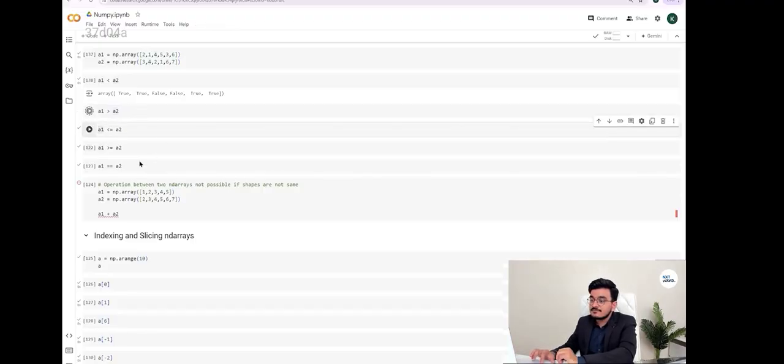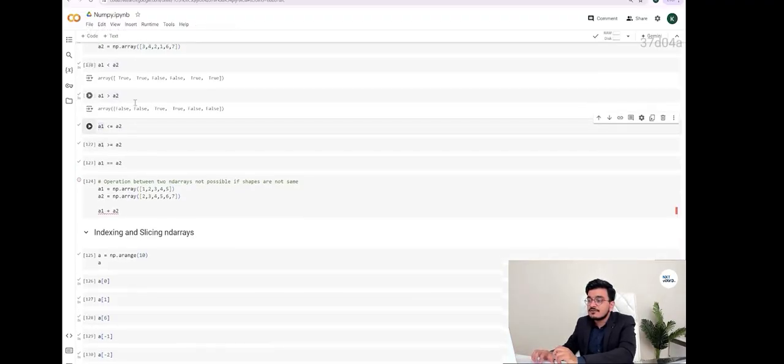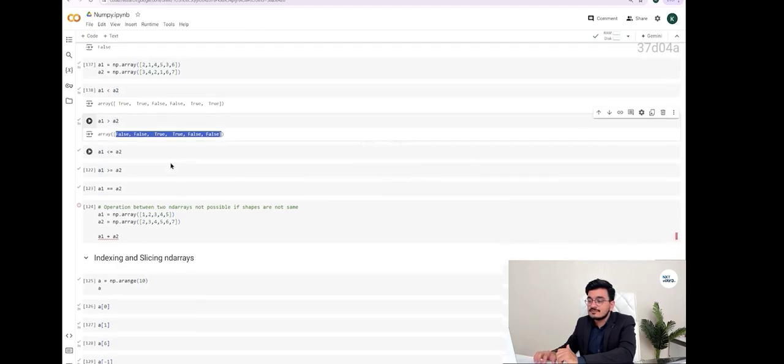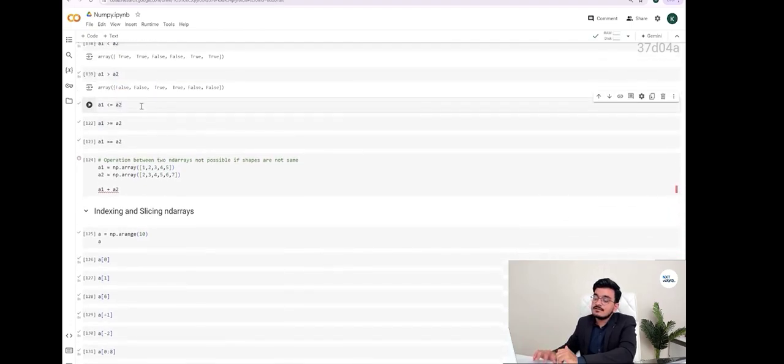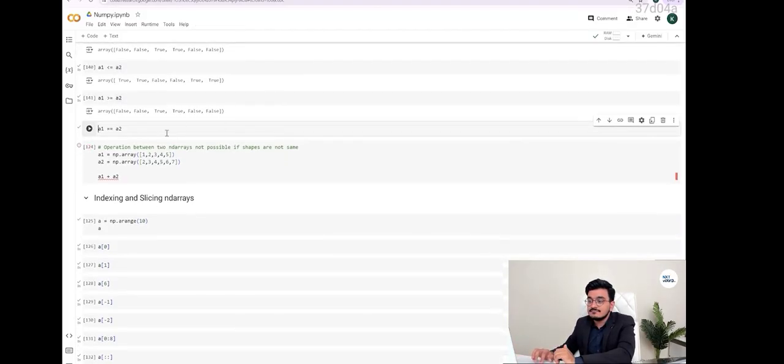You can also check which one is greater by doing this. A1 greater than A2 will compare all the elements based on the indexes and then it will return the Boolean values based on the condition being true or false. Now we can also do smaller than or equal to and greater than or equal to operations, and these will also do the index-wise comparison of elements and return the Boolean arrays, right?